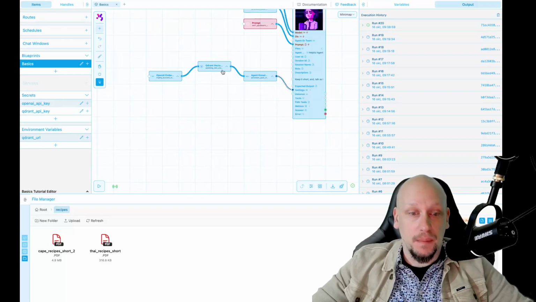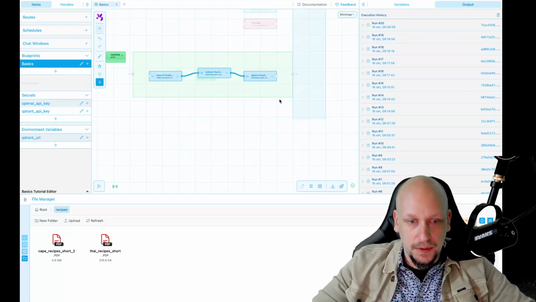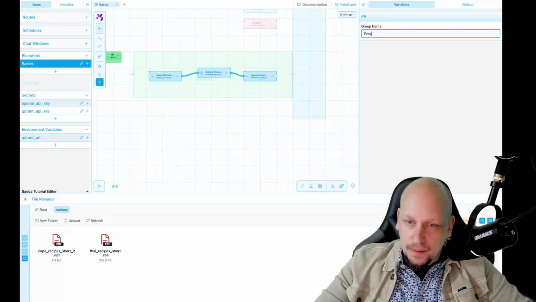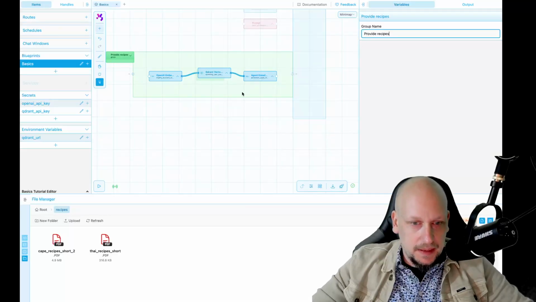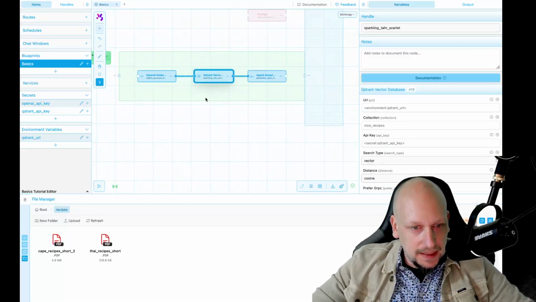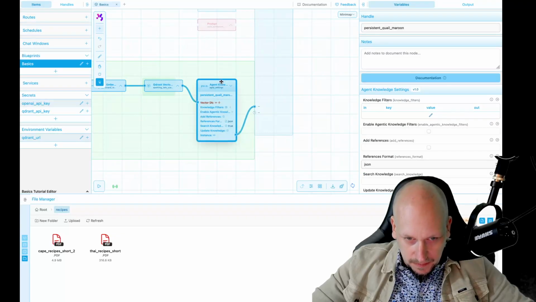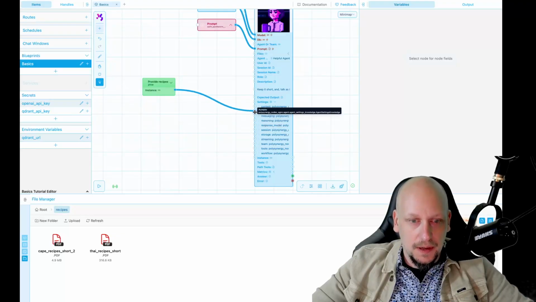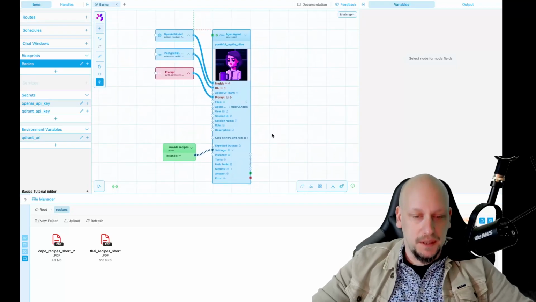By the way, I can make it even better by simply saying, okay, I'm going to group you guys, and then I'm going to name this provide recipe. I'm always confused about how to spell that. So yeah, this is much better. And of course, I'm going to bring this output there so I can connect this to the settings and then do the knowledge, which makes it a lot more clear for anybody that wants to adjust this flow.